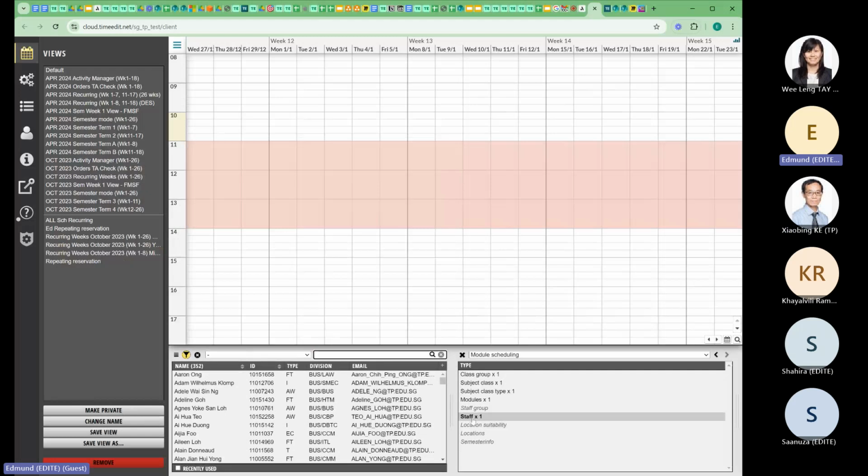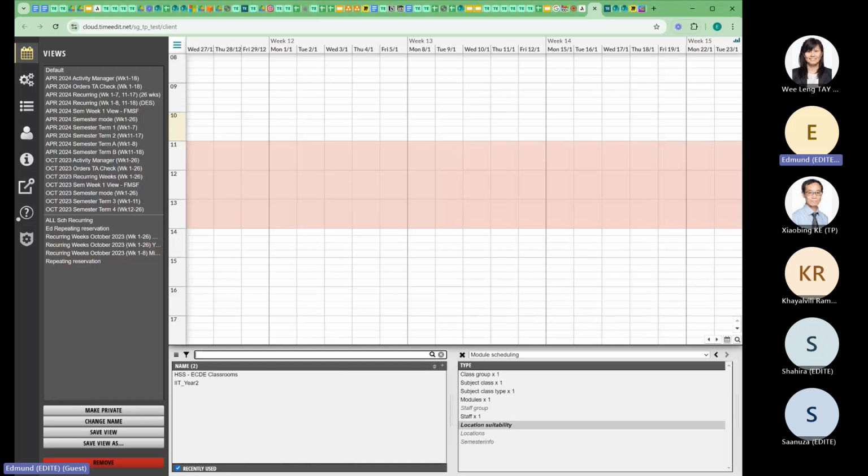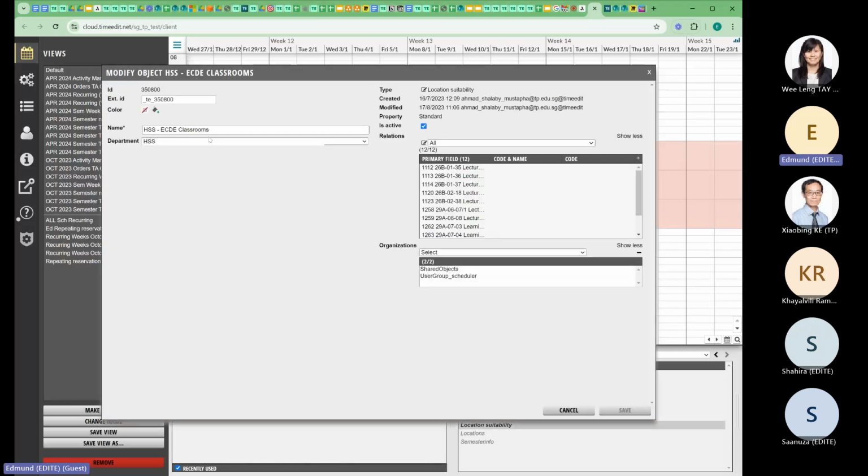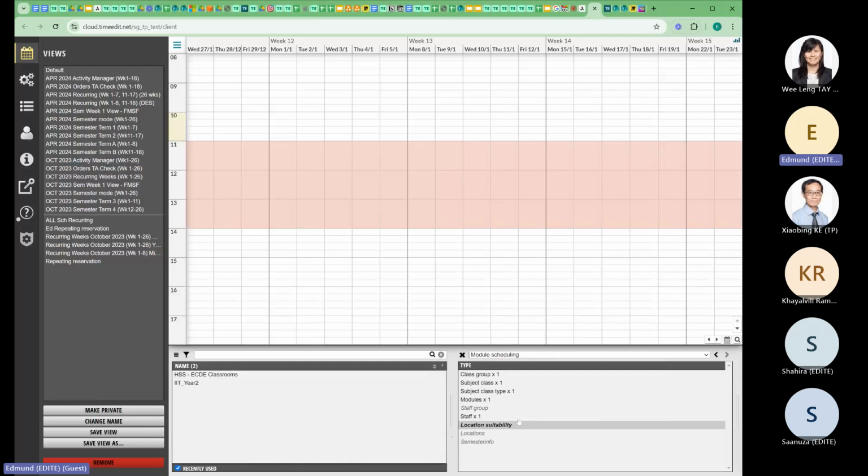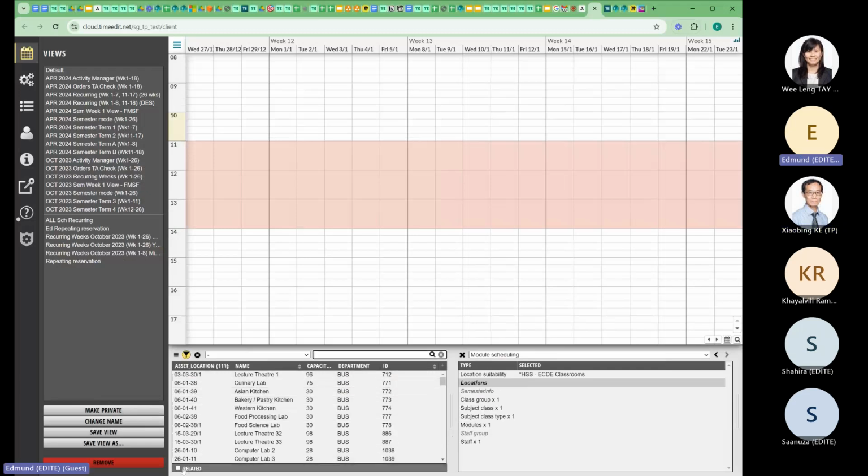Staff is self-explanatory. Your teaching staff, your adjunct, and all that. Location suitability is something that the TT reps will set up. For example, if they were to choose HSS ECDE classroom, they would have made the association that all these classrooms are part of HSS ECDE classroom. So what does that mean? When they have this suitability selected, when they next choose location, only locations that are under this suitability will appear. For example, if I choose this, the next location, when I click on related, okay, let me clear this.